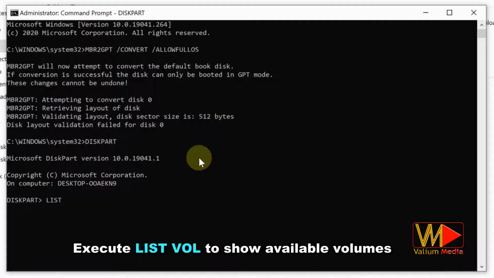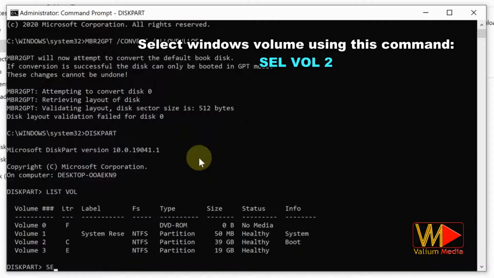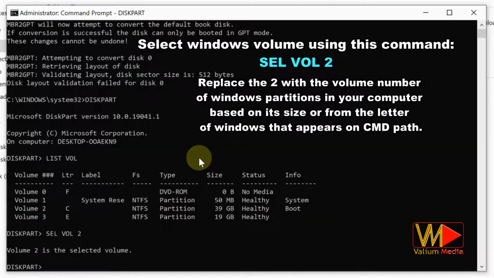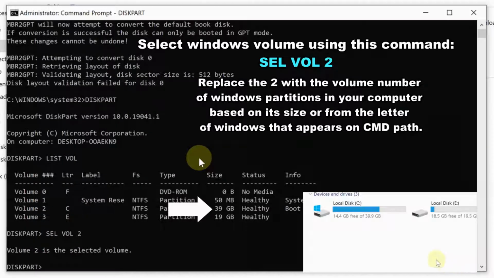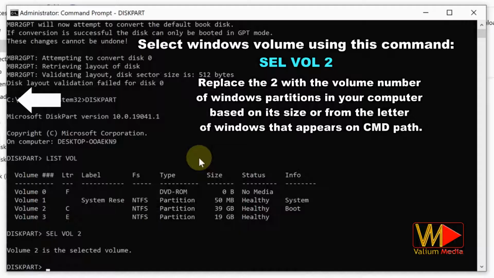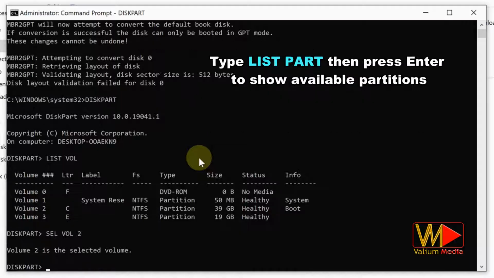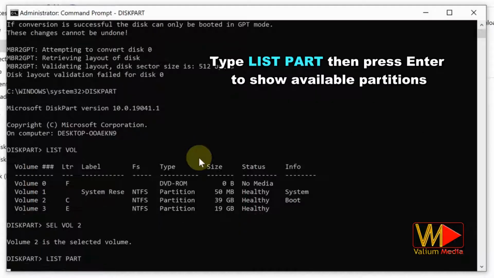Execute list vol to show available volumes. Select the Windows volume using this command: sel vol 2. Replace the 2 with the volume number of the Windows partition in your computer, based on its size or from the letter of Windows that appears on the CMD path. Type list part, then press Enter to show available partitions.